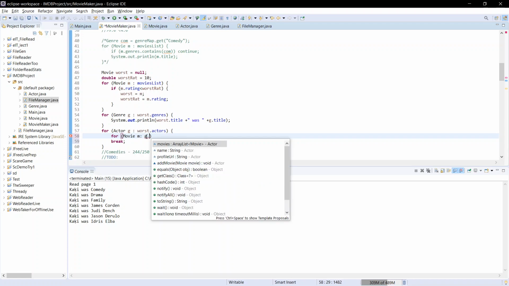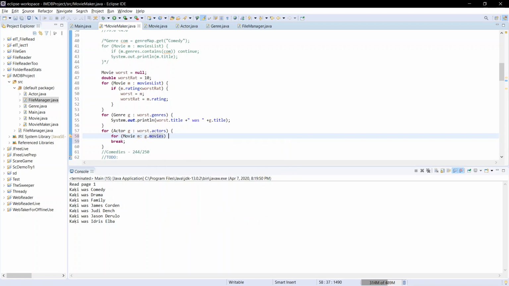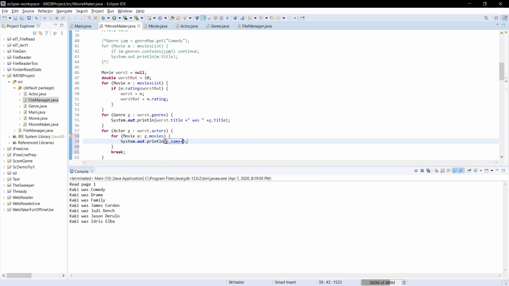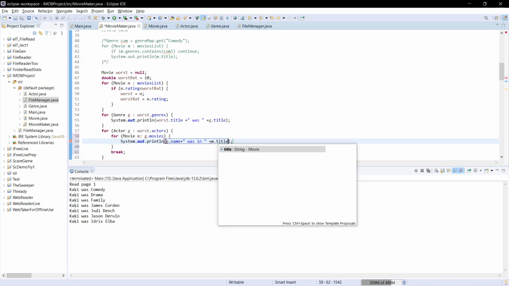This worst actor's movies, we loop through those and just print out the g.name was in or played in or starred in, whatever, in m.title.